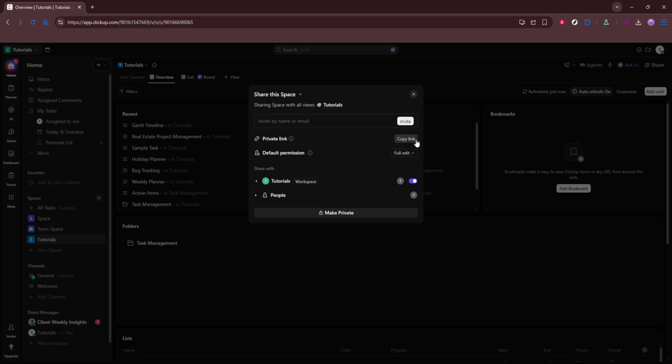Choose the copy link option in the share panel to generate a shareable URL for the exact item you're on. Before you share that link, review its settings. Depending on your workspace setup, you can usually decide whether only invited users can open it or whether anyone with the link can view or comment.